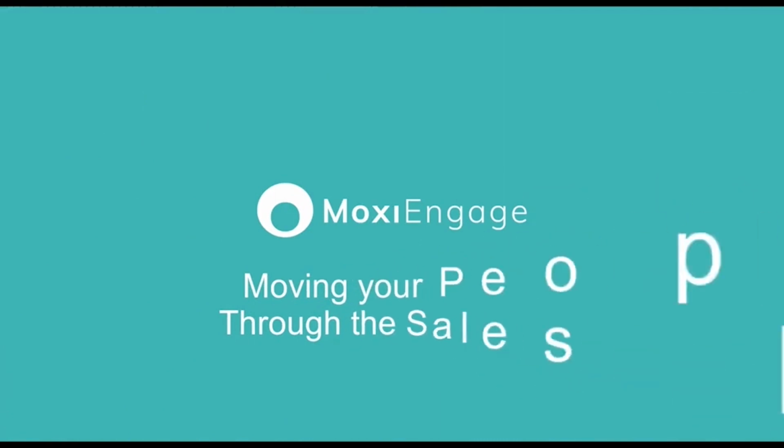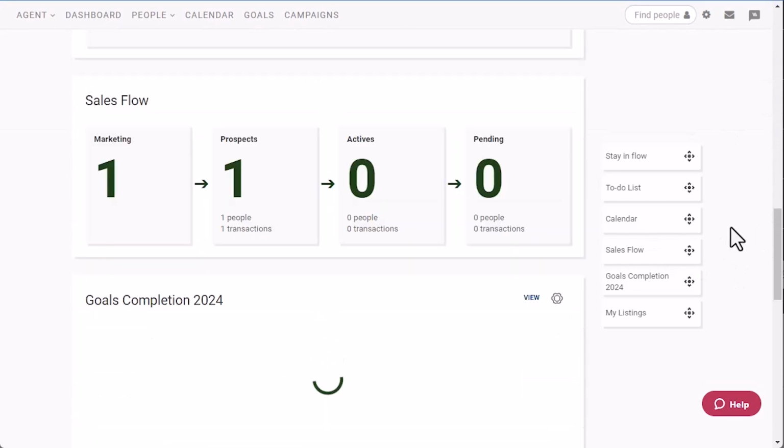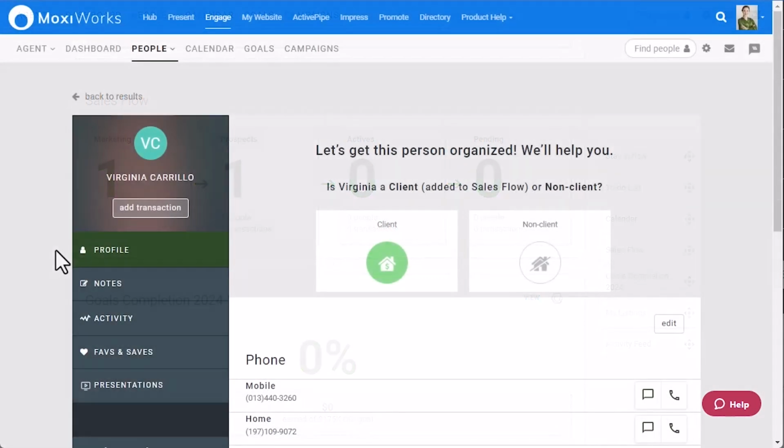Moving your people through the sales flow. MoxiEngage helps you do the right thing at the right time by providing a task list for each portion of the life of a transaction. Moving your people through the sales flow not only keeps your transaction on track, but also helps MoxiEngage provide insight on achieving the goal you set.